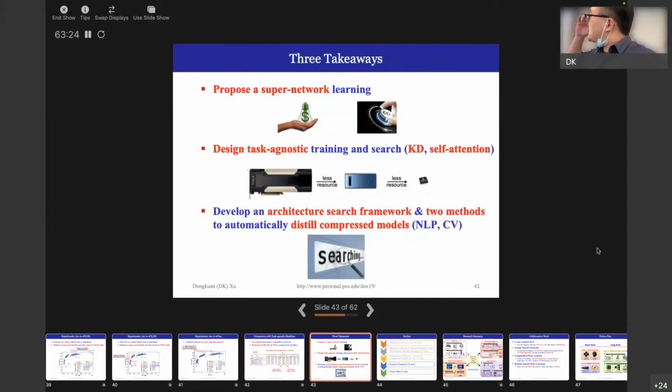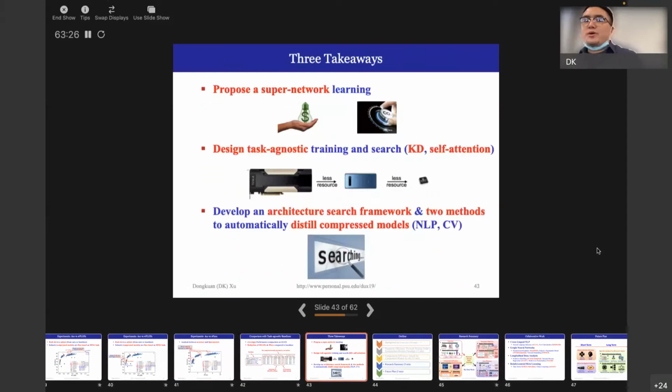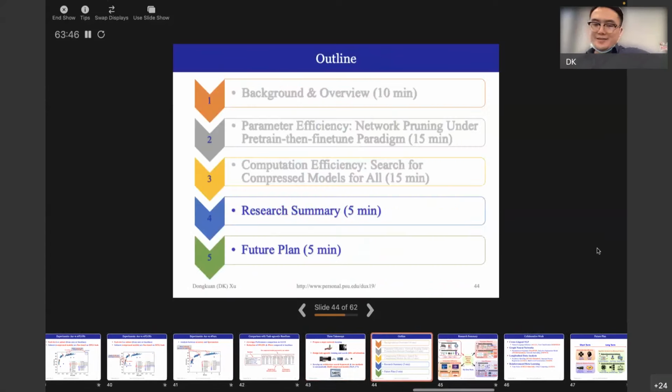So, three takeaways. The first one, I proposed super network learning, which can reduce the training cost. The second, I designed task-agnostic training. And the third, in the pipeline, I use KD and focus on the self-attention module, which is the most important part of the transformer architecture. I also developed the architecture search framework and two specific methods to automatically distill the compressed model for both NLP and CV.